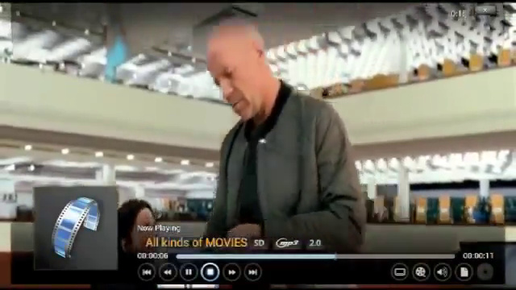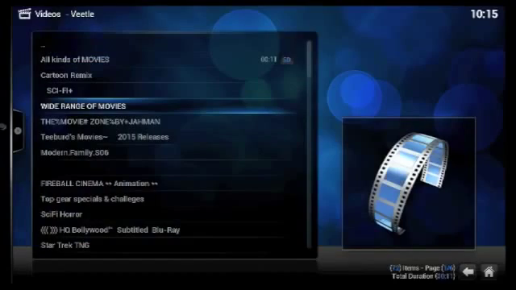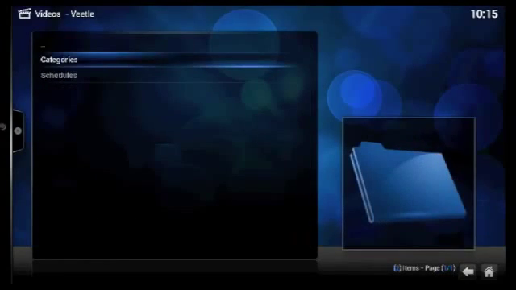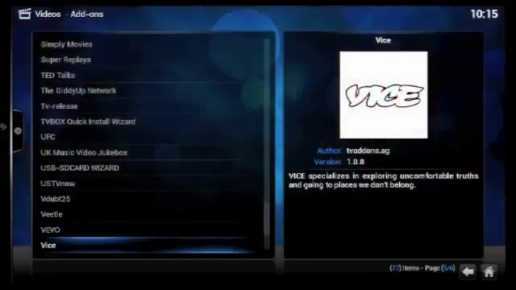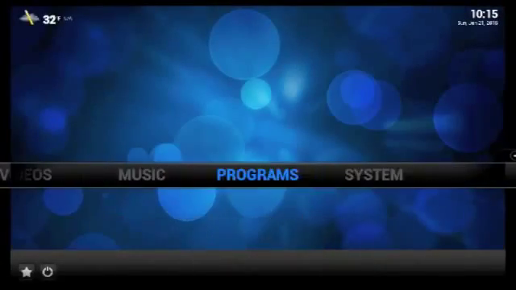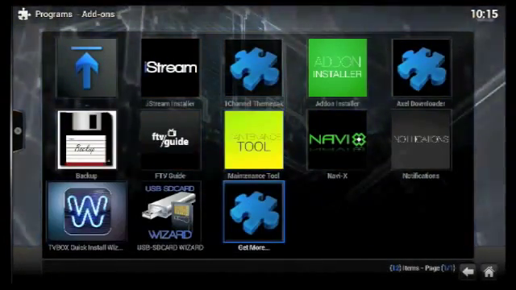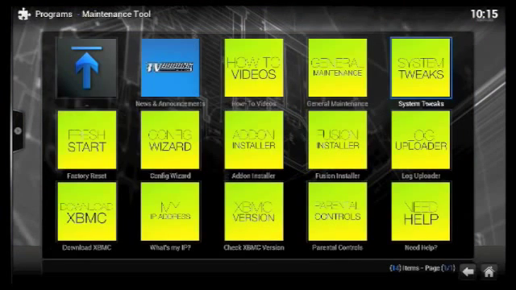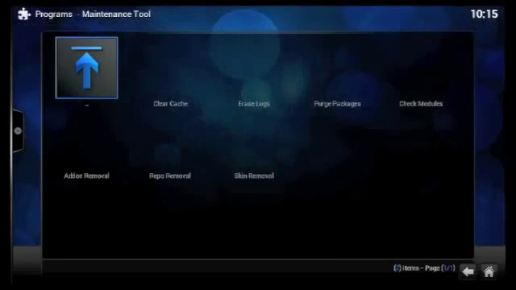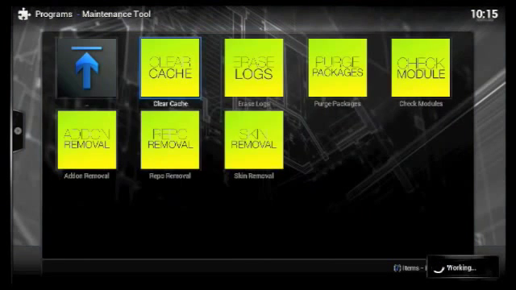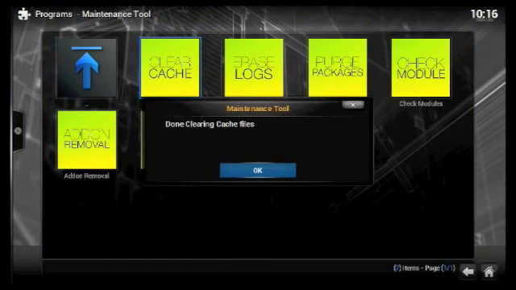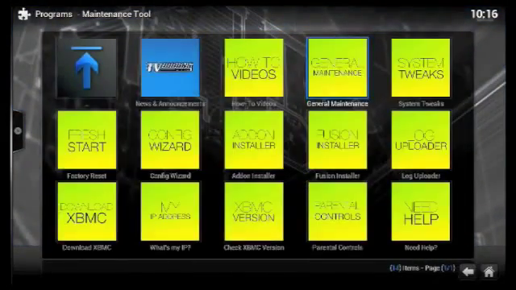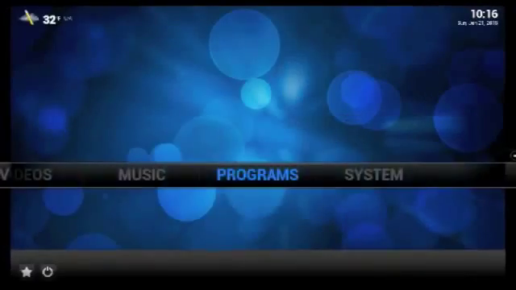One thing, when you're watching these live channels or anything else, it fills up the memory fast. Even just watching one channel fills up the memory fast. So usually I come over here and go to programs, program add-ons, and I come into the maintenance tool. You guys want to do this probably every couple of days. Go to maintenance tool, and then I go to general maintenance. Then I press clear cache. That just erases the memory. It says done, cleared cache. If you don't do this every couple of days, your box will start running slower. So that's very important to do as much as possible.